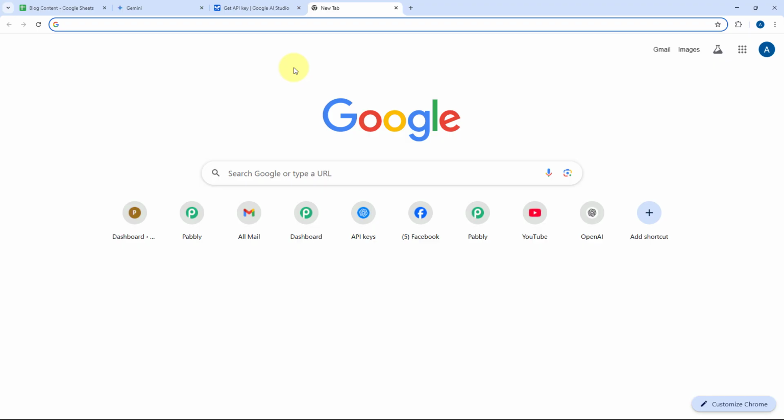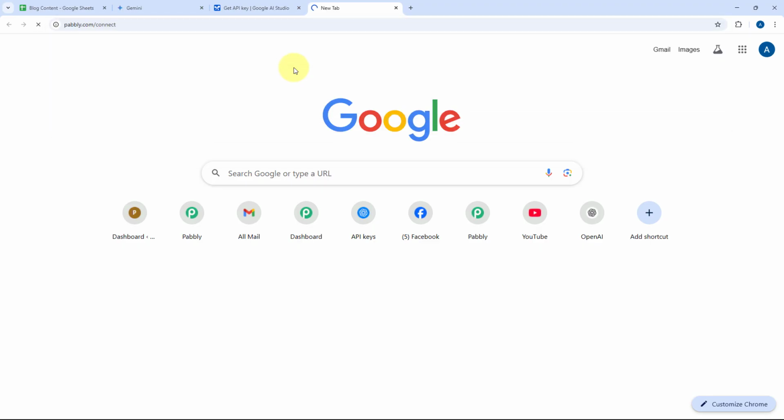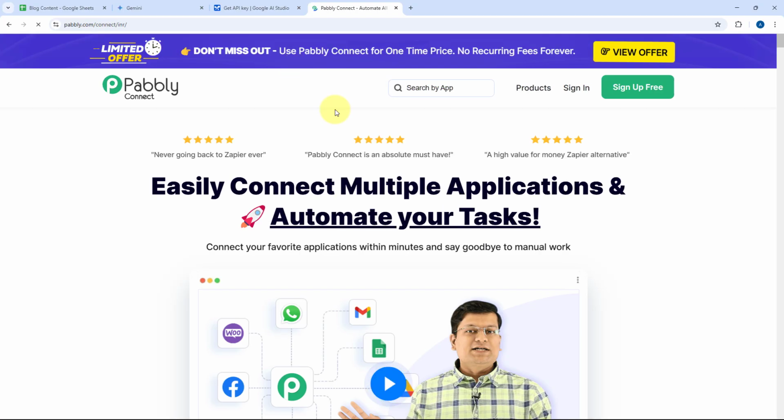For that, we just have to enter pabbly.com/connect in our browser. Now, as we come to Pabbly Connect's landing page, here you can see we have two options, sign in and sign up free. Now, if you're new to Pabbly, just click on this sign up free button and you can set up your free Pabbly Connect account in just 2 minutes.